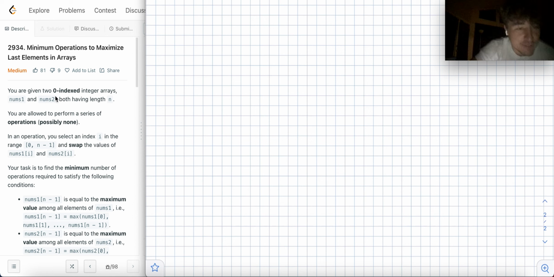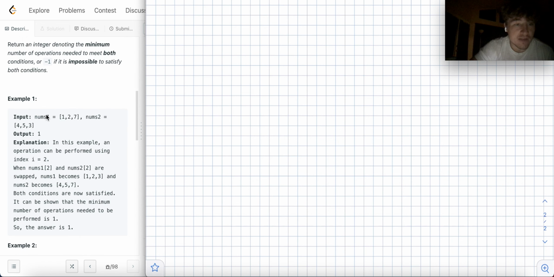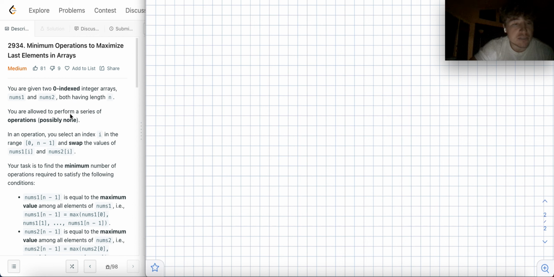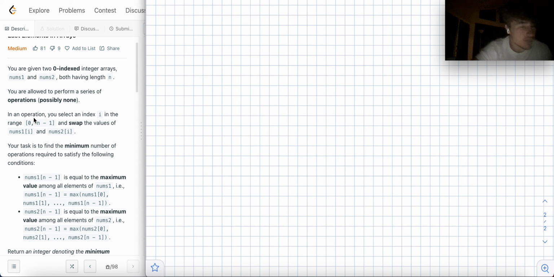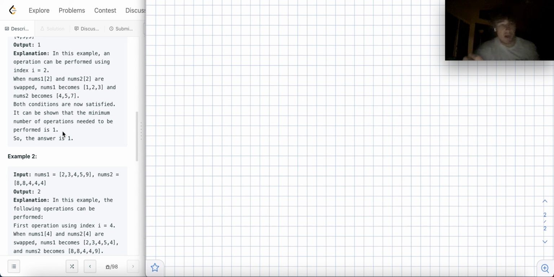Okay, you're given two zero-indexed integer arrays, nums1 and nums2, both having length n. So, we're given this example. You're given nums1, nums2. They have the same length n. You're allowed to perform a series of operations, possibly none. In an operation, you can select an index i in the range 0 to n-1 and swap the values of nums1[i] and nums2[i]. So that means you can vertically swap values within the array.